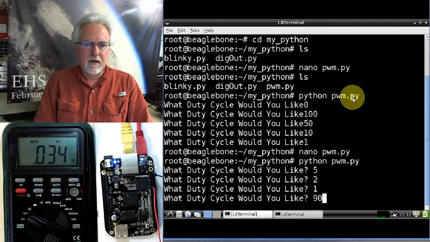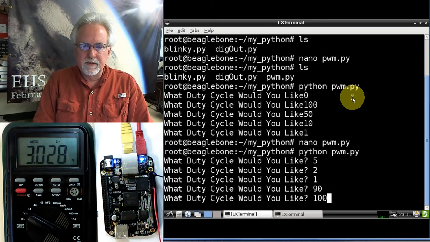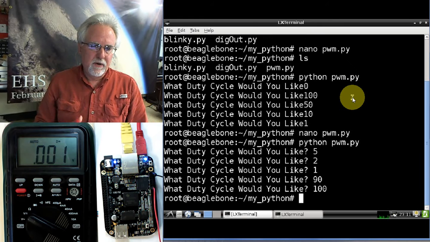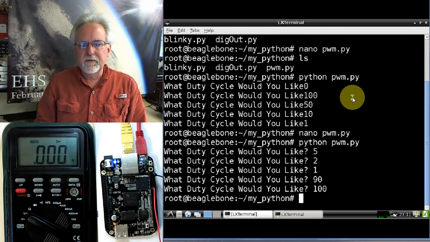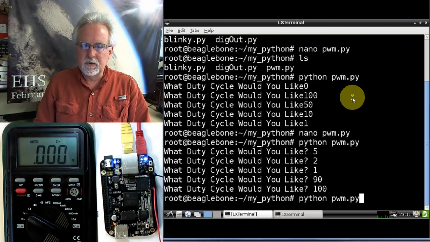Let's go to 90%. Let's crank it up to 90%. And you can see 3.02. Okay, I'm going to go to 100%, and I'm going to write this down. Notice, for some reason, I know why, it takes that and then it drops out. For some reason, it's not working on the last one.